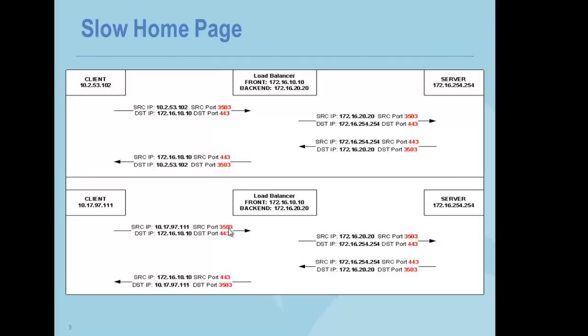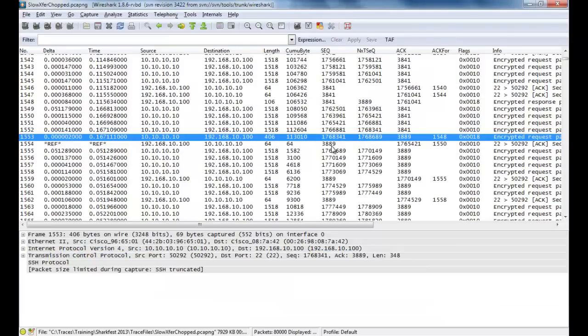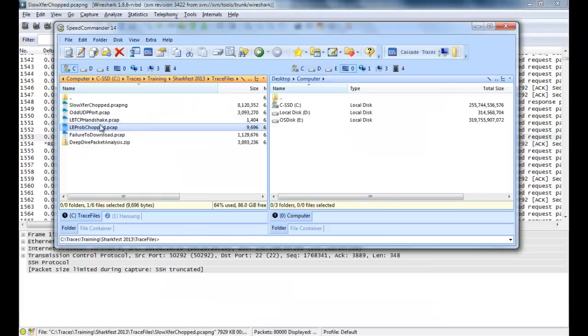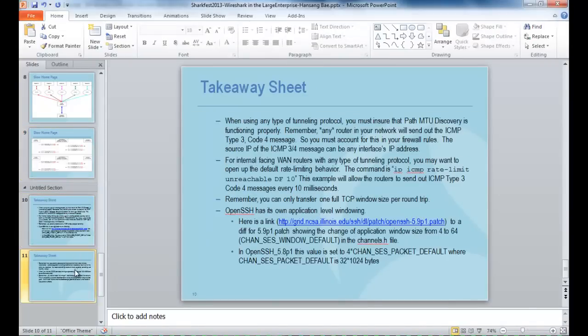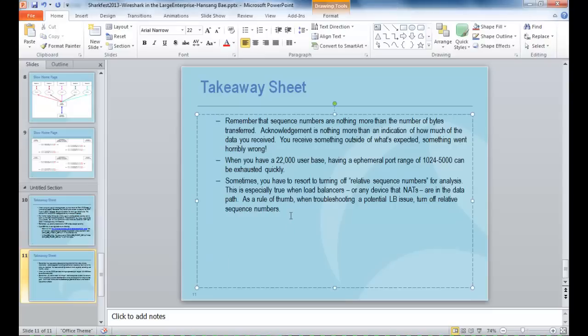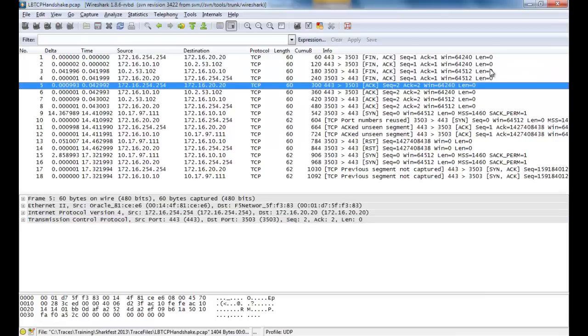So how do we catch this? I looked at the packet capture on the back-end side, and I looked at TCP handshake analysis. In my takeaway sheet, I didn't put it there, but I will. What you'll notice is that from a handshake standpoint, this is a teardown that looks okay. That's fine.